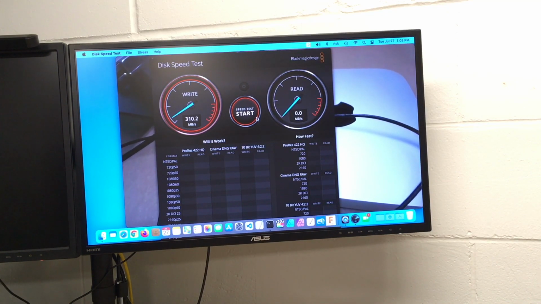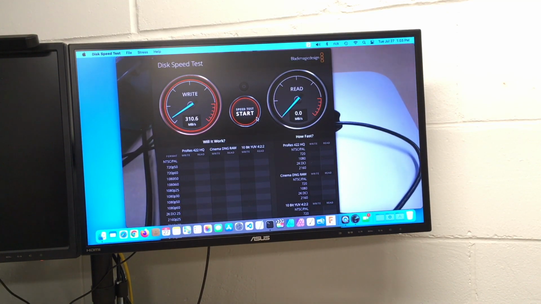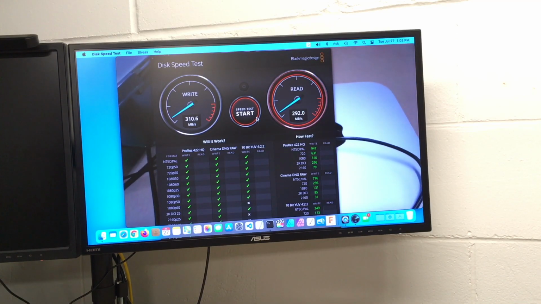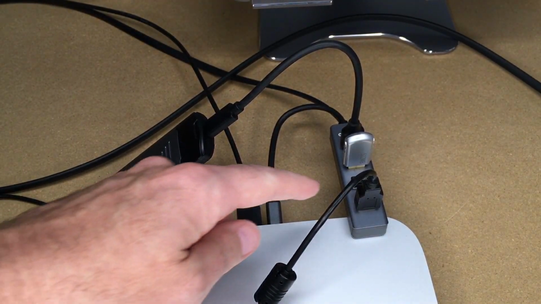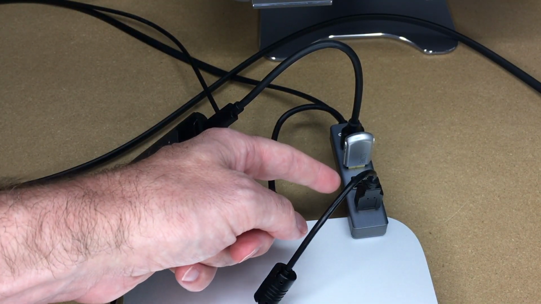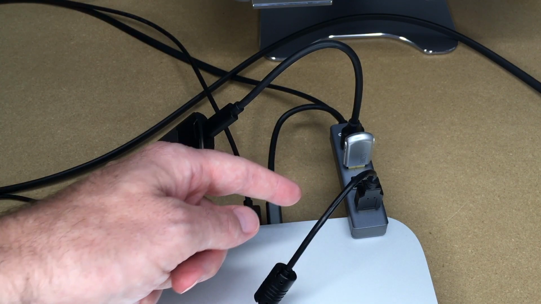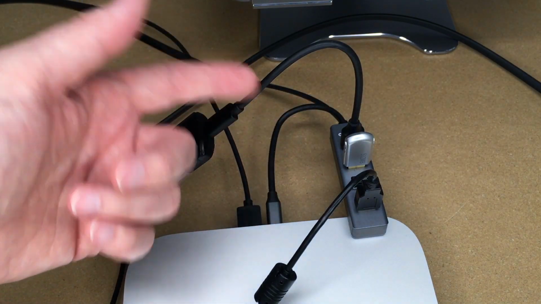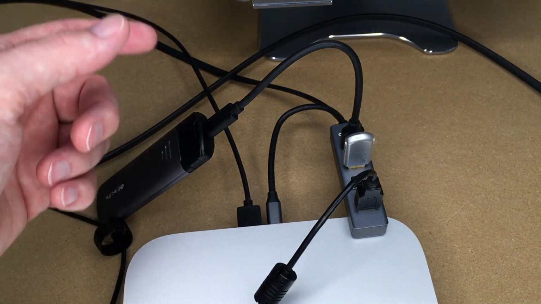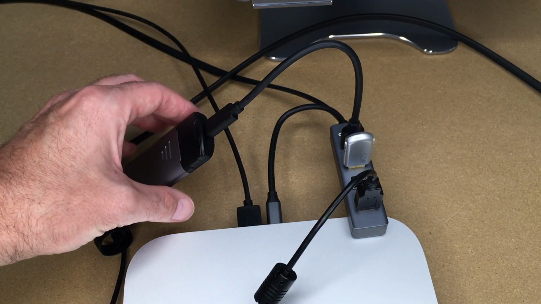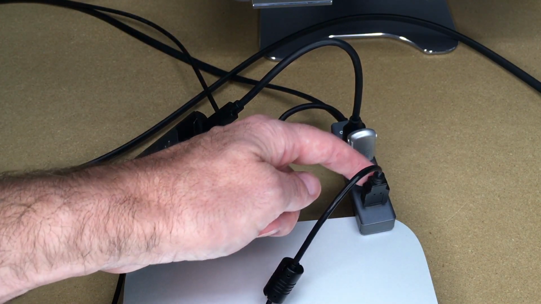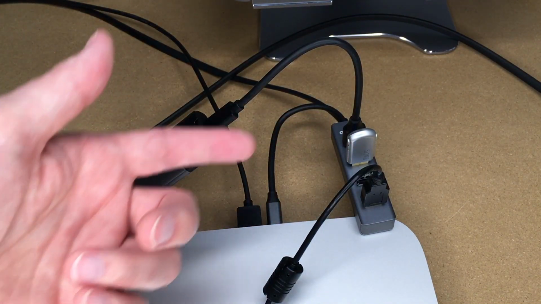We still have good write speeds and the read speeds. So what I'm trying to determine here is if plugging multiple things into this will slow it down significantly. Now, if you have two hard drives on it and you're reading and writing to both at the same time, that could slow it down, but I don't want to slow down my fast hard drive by plugging in a keyboard or some other accessory, and that doesn't appear to be the case.